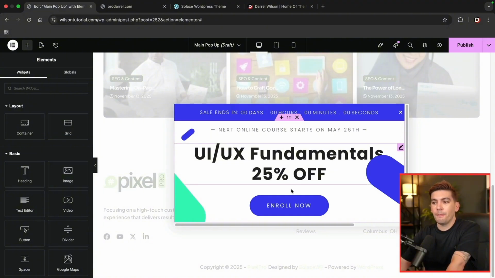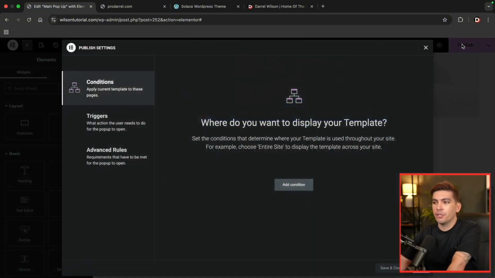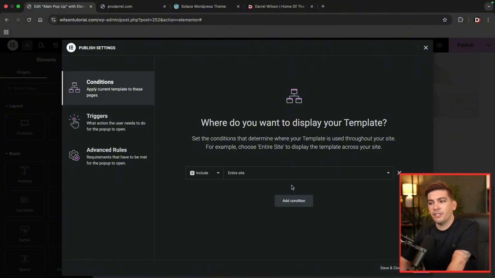So here is our pop-up, right? Now, right here at the top right, I'm gonna click on Publish. And here is where we can sort of figure out how this pop-up will occur. Now, the first thing is the conditions. So if I click on Add Condition, we're first gonna put this on the entire website, right?